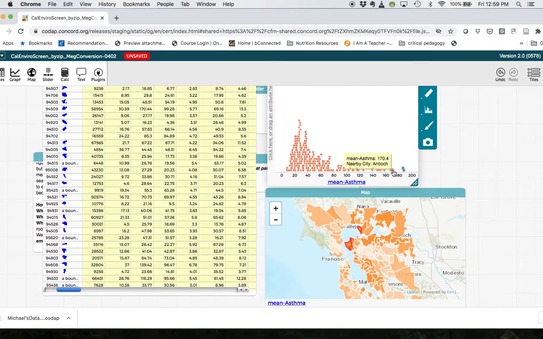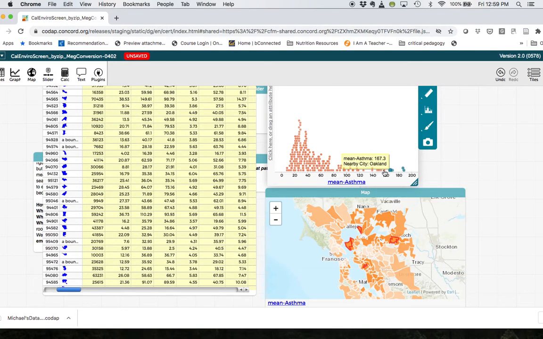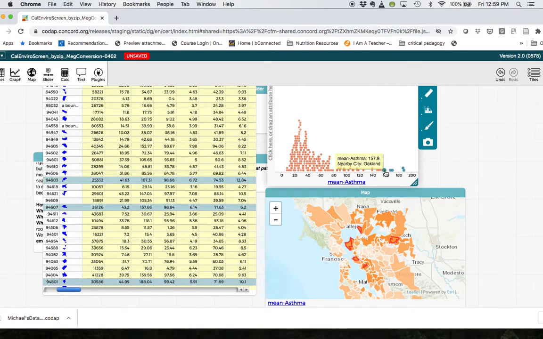It's a little hard when the points are super close together. It's a little hard to select them. But there we go. So now I've selected the 5 counties with the highest asthma rate. And as you can see, they're shown on both the graph and also on the map.